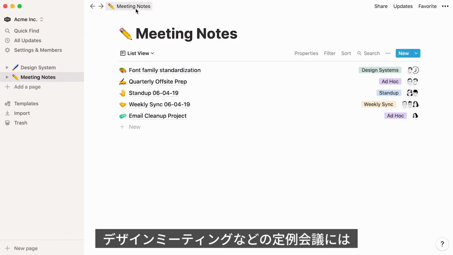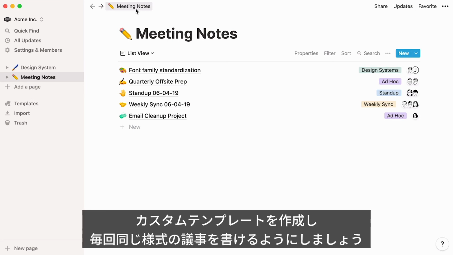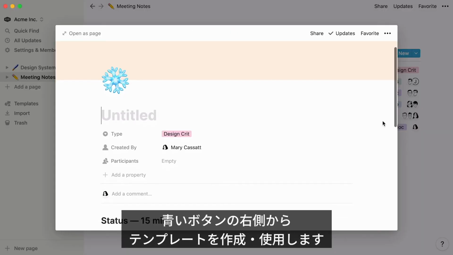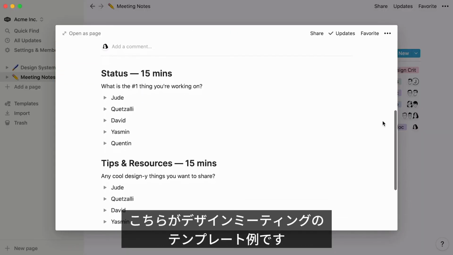And if your design team has recurring meetings, such as design critiques, you can create custom templates to quickly add some structure to your meetings, rather than typing it out from scratch every time. Just use this dropdown next to the blue New button to create or use a template. Here's what a Design Crit meeting notes template could look like.